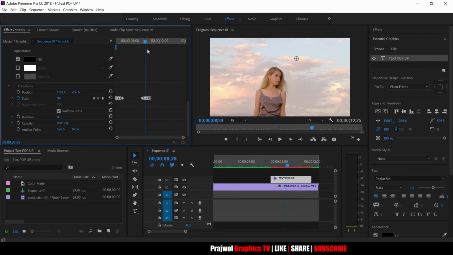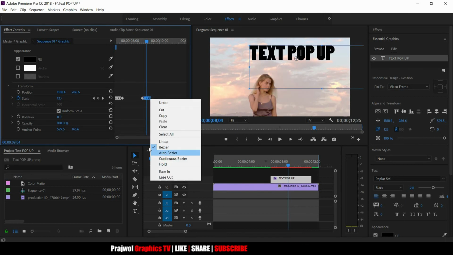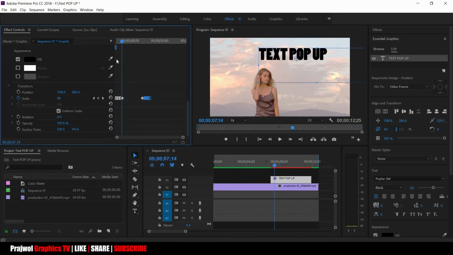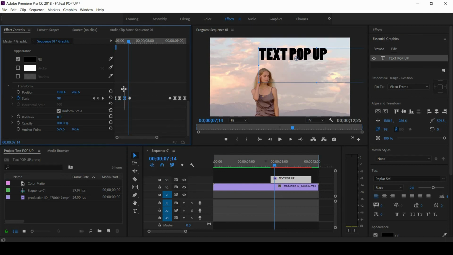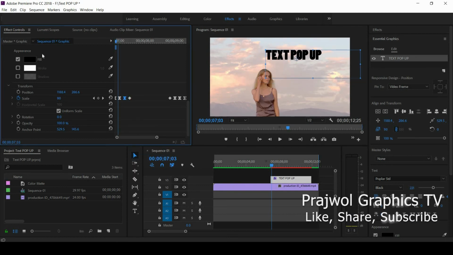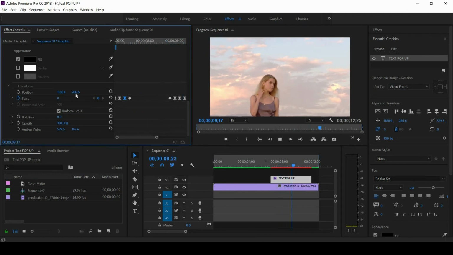You can choose Bezier, continuous Bezier. It will smoothen up your animation. Continuous Bezier. So yeah, it will smoothen up your pop-up text animation nicely.